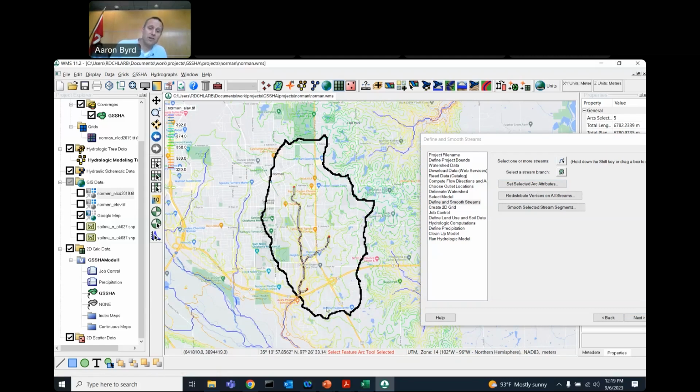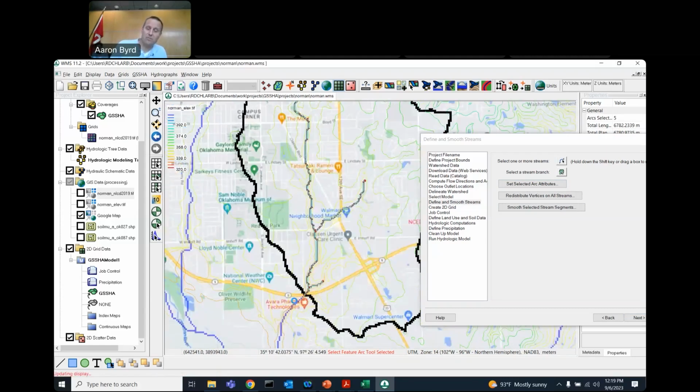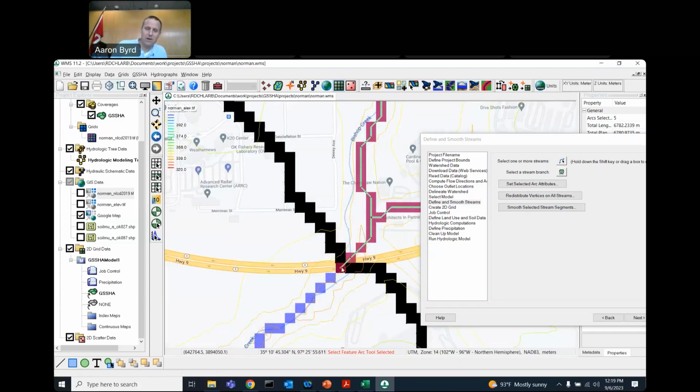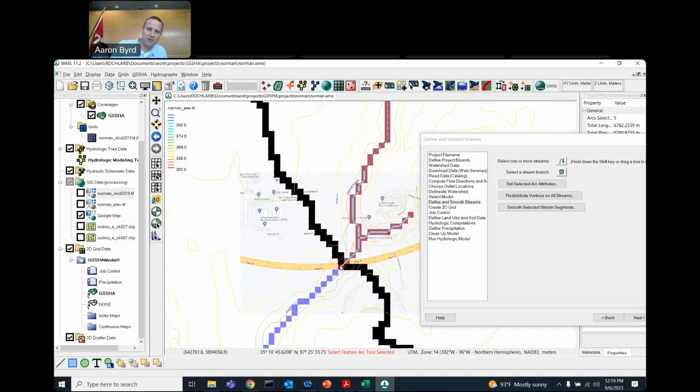It's just from the outlet point. So I've defined this outlet point, or some people call it a pour point. It's located right here where the river intersects the highway, Bishop's Creek.